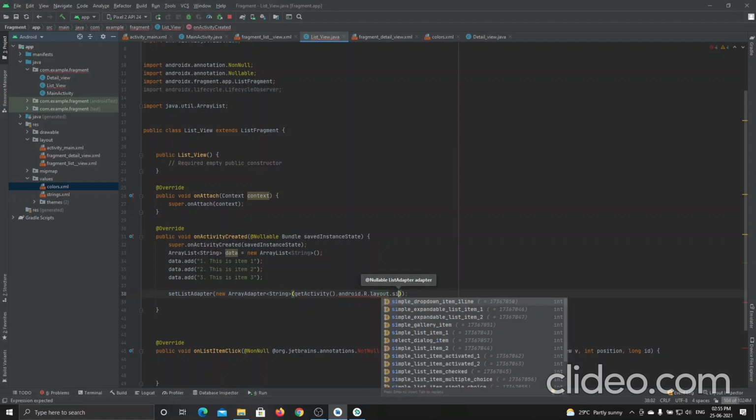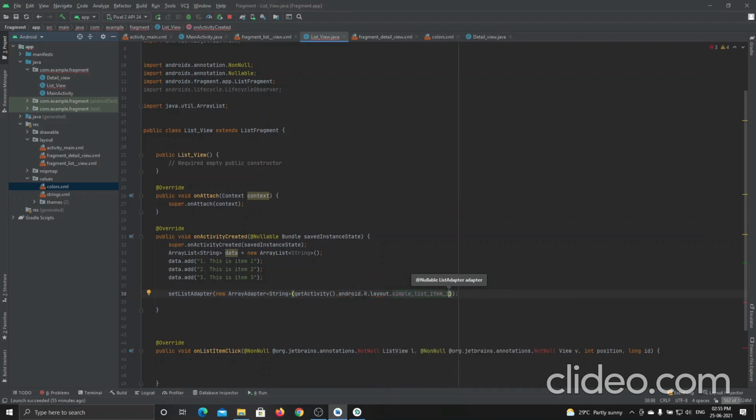Simple list item. This is the name that is used inside this android.R.layout. Okay, and then I want to specify what I want to pass. I want to pass the data, right? At the last, we will be using this data to be passed inside the list. But in this case we can't pass more ArrayList-like data. If we have data 1, data 2, data 3, we can't pass all those at a time. We will be using other list adapters.